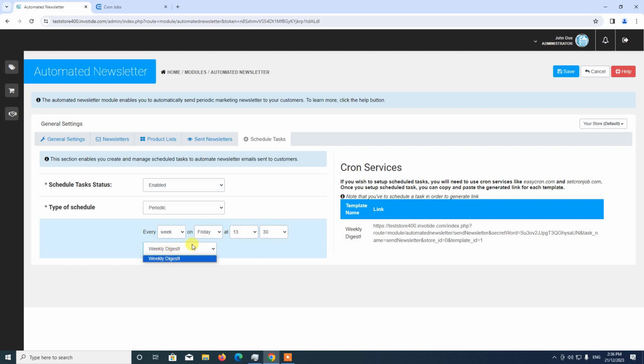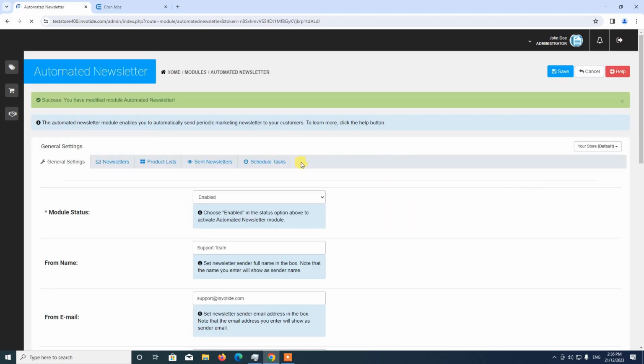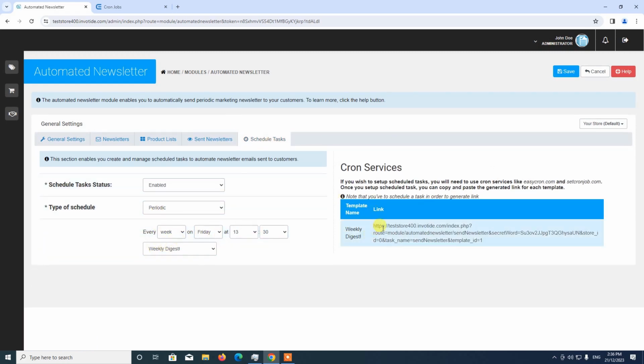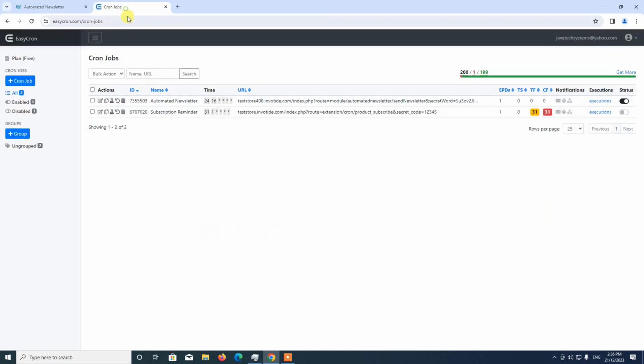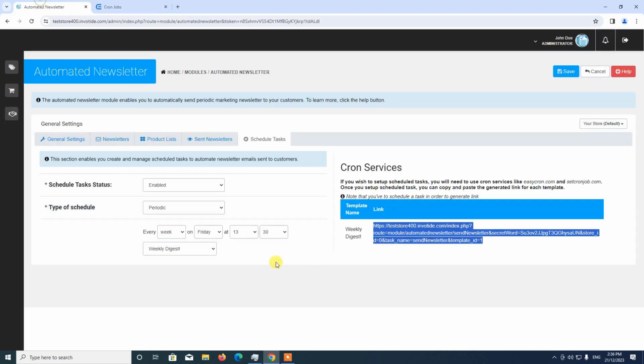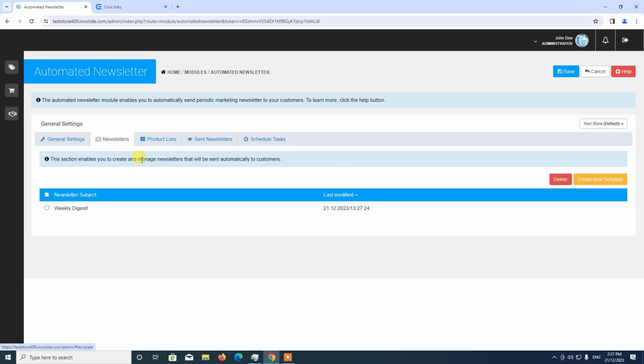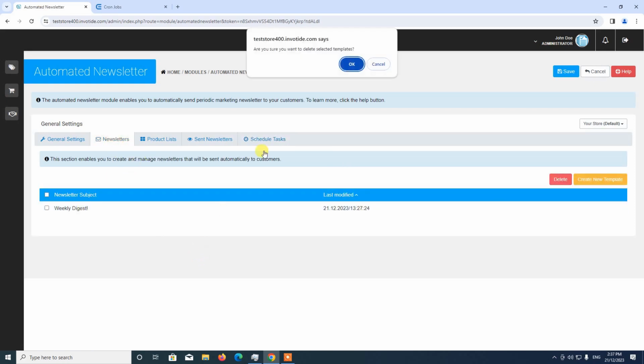All right, and then we go ahead and select the template. This is a newsletter template. We select it again here, and after we select it, we now have the option to save again. All right, so note that it has been scheduled, and we are still going to use the same cron link, which we've already set up here, because it's just for the same template.